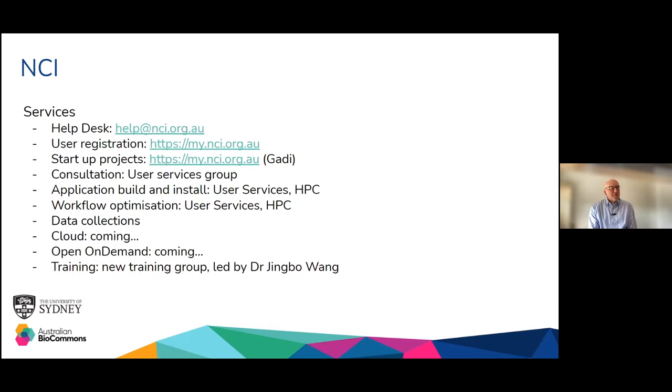The user services group and HPC groups in particular are able to provide consultation and advice on workflows, building your applications, and so on. Data collections access are managed through a separate mechanism, but that's generally open to academic users, and information is available through that main NCI website.